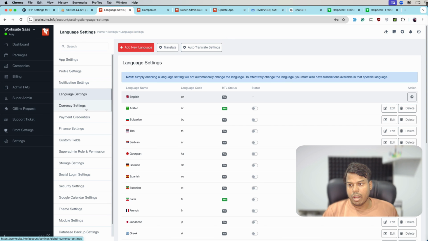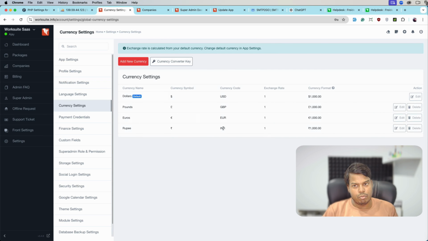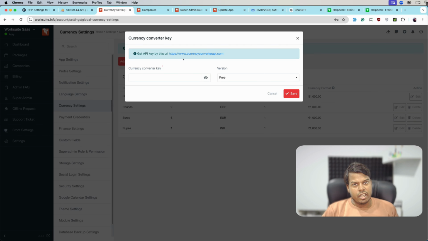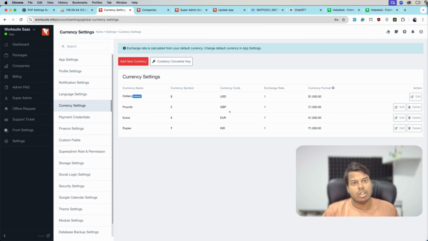So the next part is currency setting. Here just keep all the currencies you want to have in your application. And the next is the currency converter key. Generate the currency converter key from here, and using that, all the currencies will be auto converted.